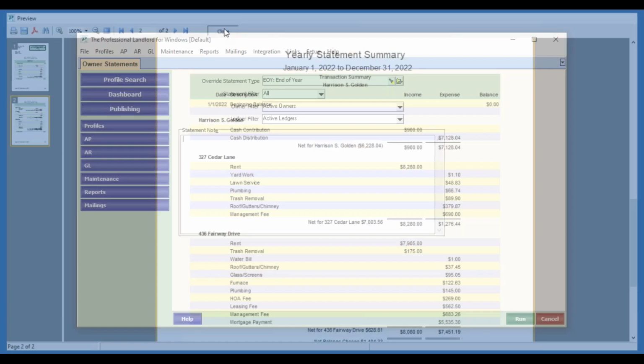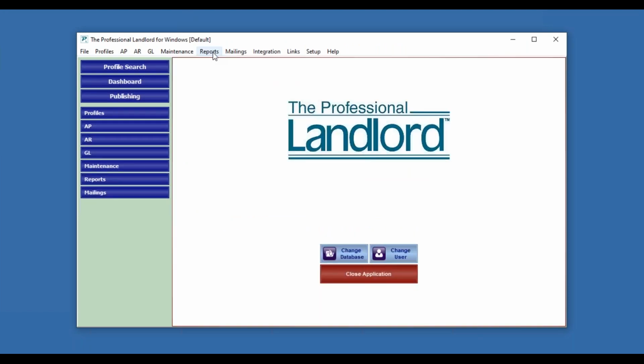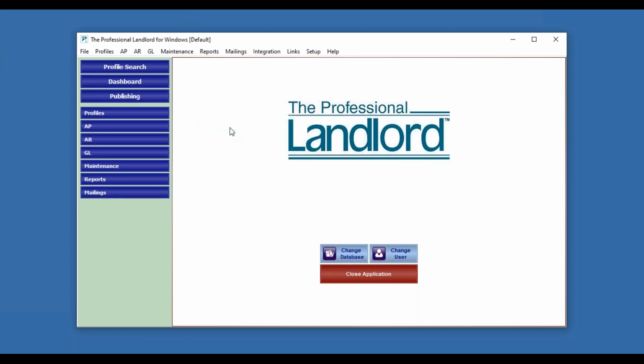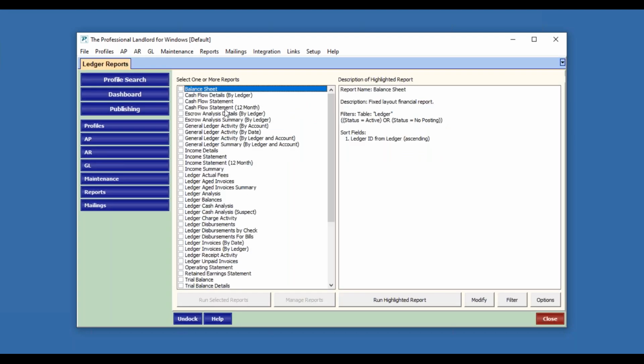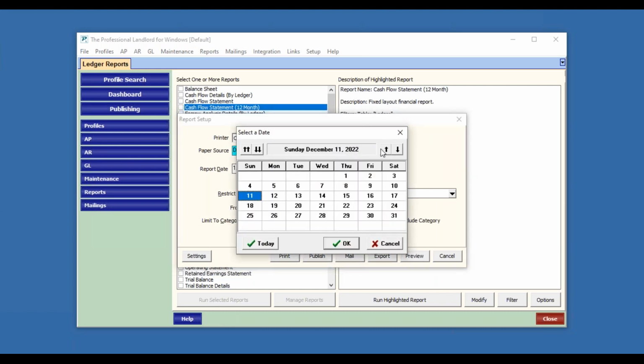Now, the one other report that I wanted to show you guys that I found very helpful for my picky owners is located under Reports, down under Ledger Reports. And I always did the cash flow statement 12 months. I did my end of the year at the end of the year for the owners. But then when I sent out their 1099s, I would do the cash flow ending at the previous December 31st.